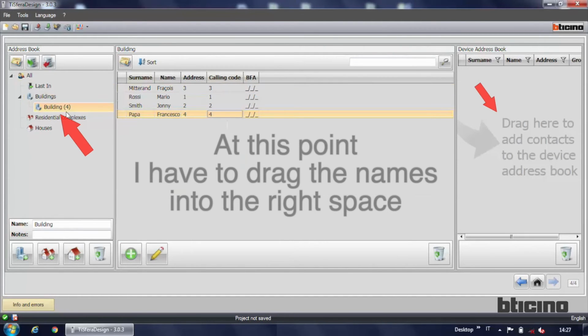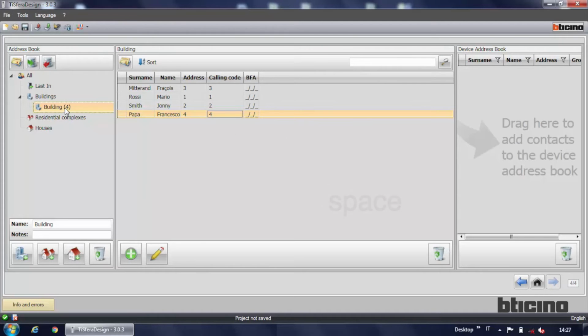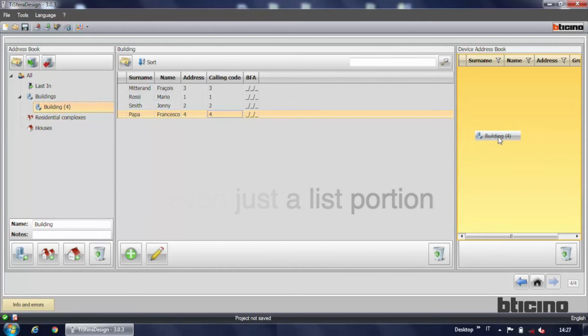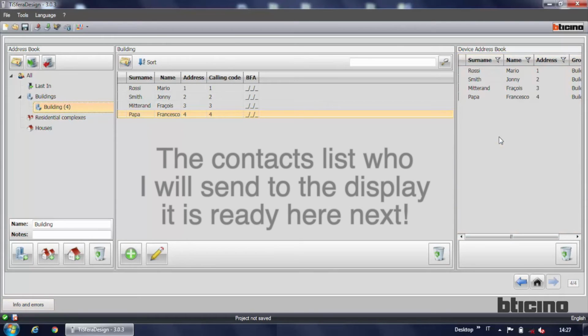At this point, I have to drag the names into the right space. I add the whole building or even just a list portion. The contact list which I will send to the display is ready here next.